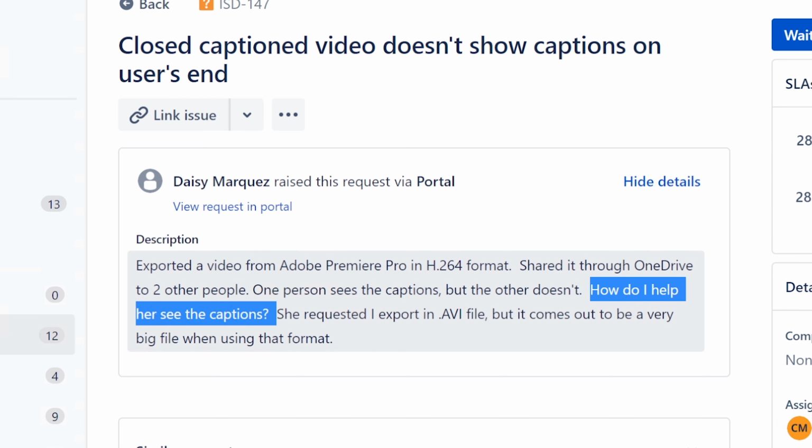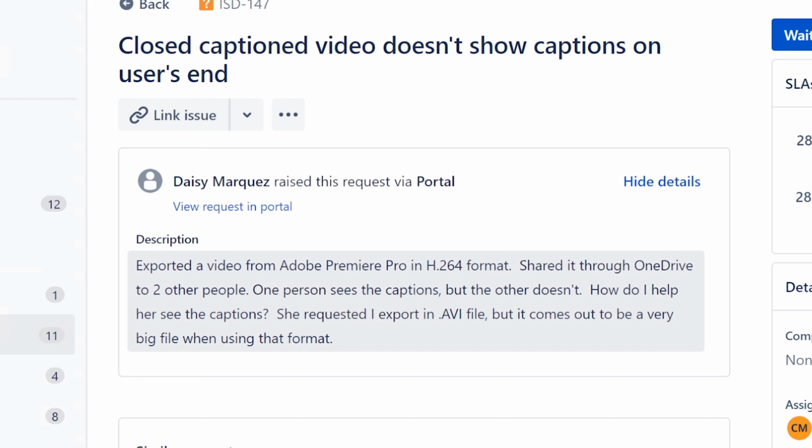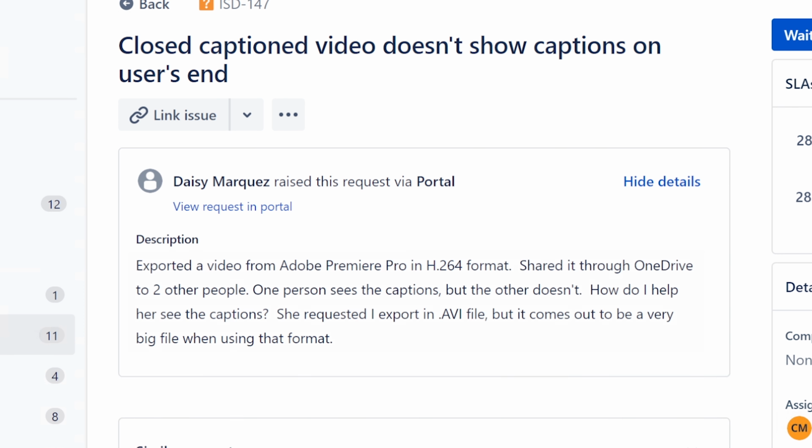And then she's asking that you export in AVI, but it comes out to be a very big file. Yeah, AVI is a huge file, and for those reasons, people like to use H.264. Now the newest one is actually 265, which I think is even smaller when it comes to the size of compiled video. But in this case, it's working, and it's shared through OneDrive.